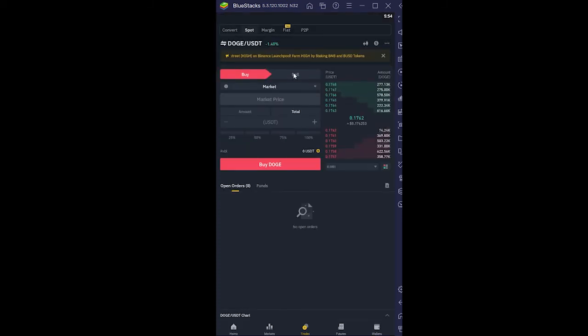And once you do that, you want to go on the sell section. And on the sell section over here, make sure you choose market. All right. Now, what market means is you guys are going to sell Dogecoin at its current market value. And over here, enter the amount of Dogecoin you want to sell. And click on sell Doge, and your Dogecoin will be sold for USDT, which means your Dogecoin is transferred into USDT. Well, some amount is going to be taken by Binance as fee.